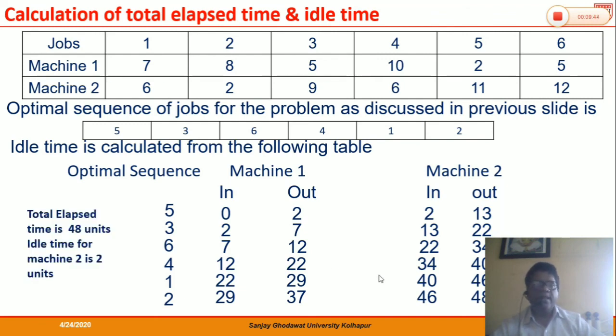So we will find once we finish all 6 jobs, the total time required is around 48 units, and you will find machine 2 has to wait. All other times the job has to wait, but machine 2 has to wait initially for 2 units, and that is the only idle time for machine 2. So this is how we have to do the calculation of the elapsed time as well as the idle time.